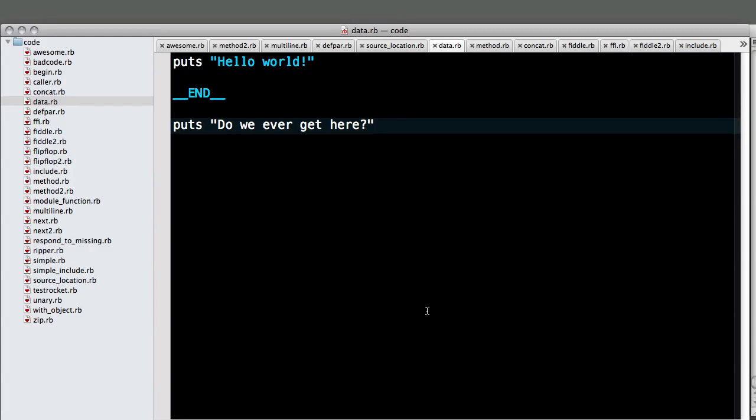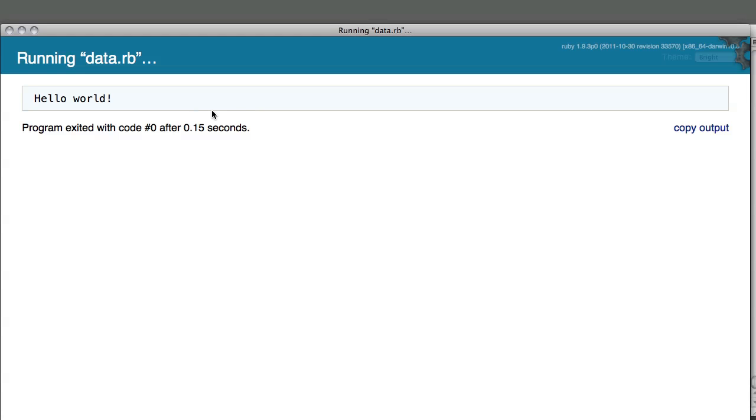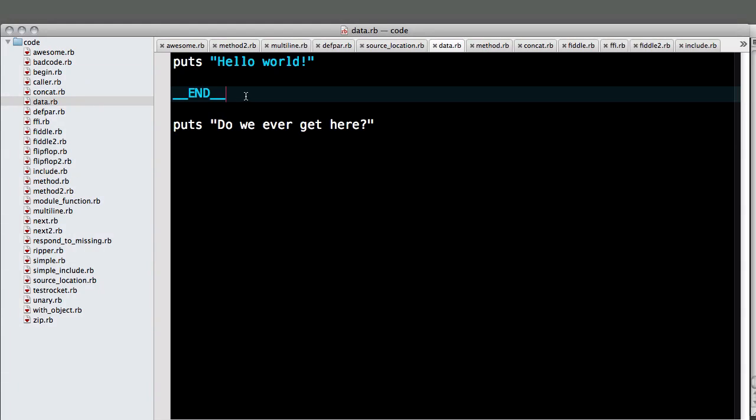See anything unusual about this source code here? Well, it's this underscore underscore END underscore underscore. And what that does is it tells Ruby, don't go beyond this point, treat everything beyond this point as data essentially. So if I run this, we only ever get hello world because it will never actually move on past that end point here. But why is this useful?